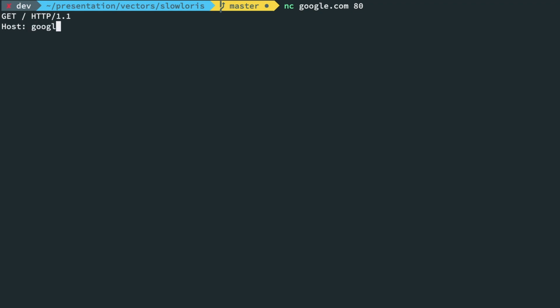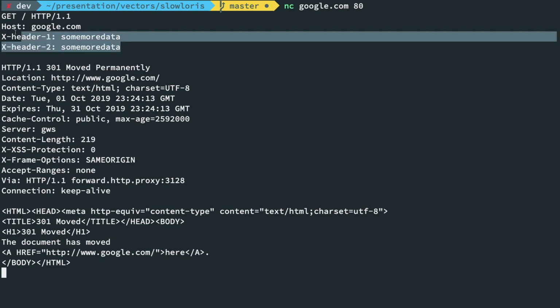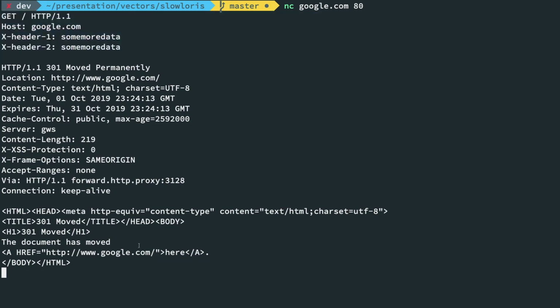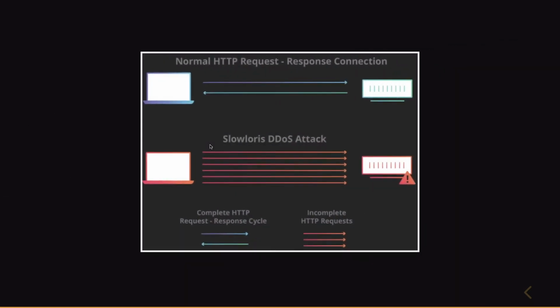So if I write host google.com and hit enter, again this line is sent and Google is now waiting for more data. So I can have x header 1 with some more data, x header 2 with some more data, and so on and so forth. And you can see right now Google is still waiting for me to complete my request, right? Once I hit enter again, Google parses whatever I have sent and responds with a valid response. So the slow loris attack is based on the following working.